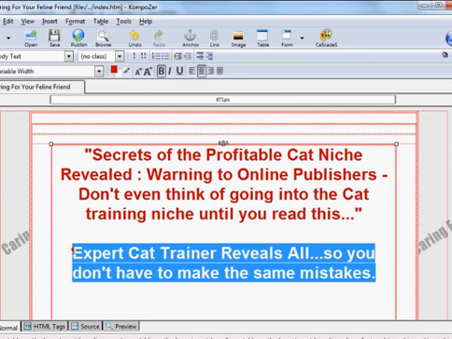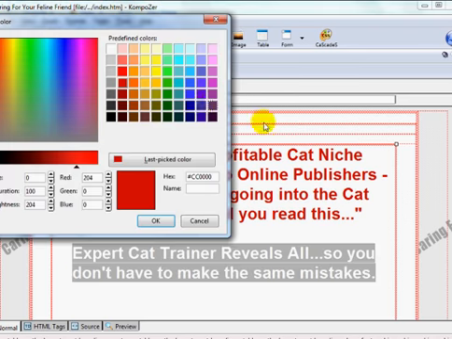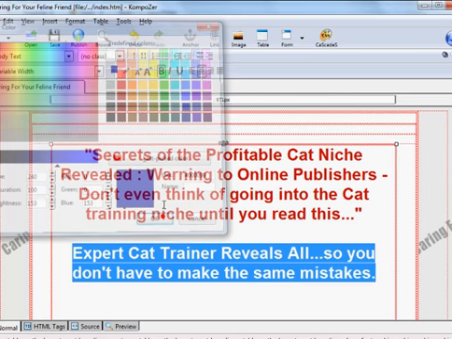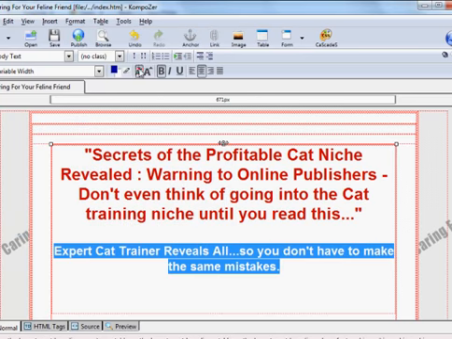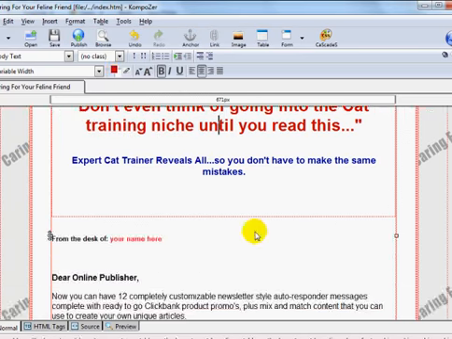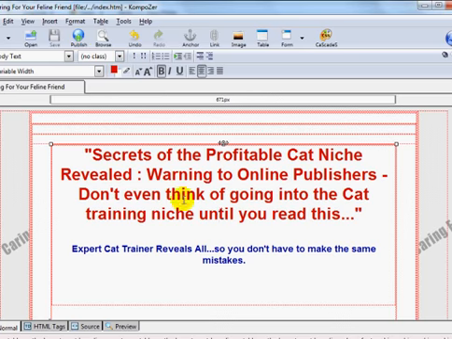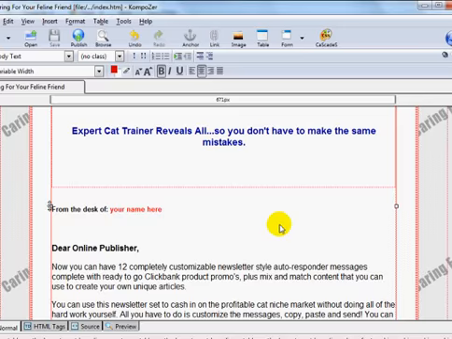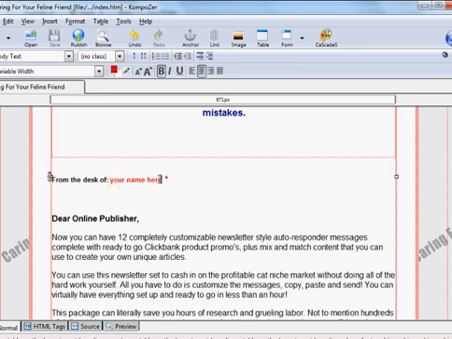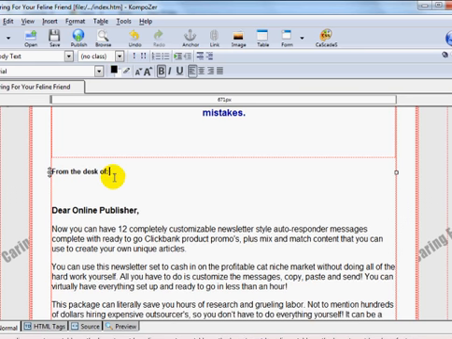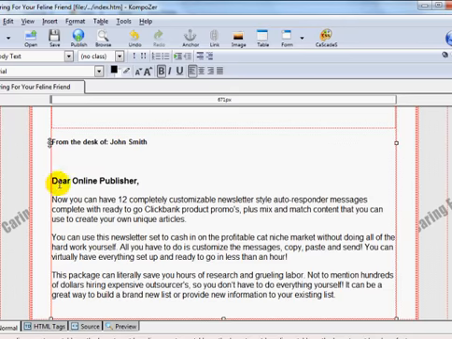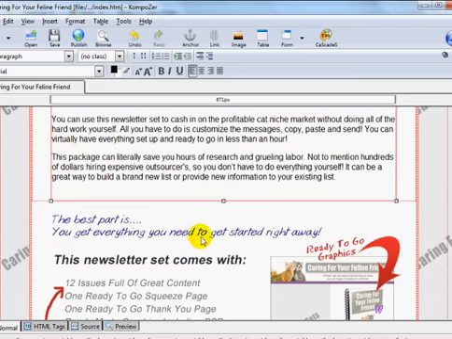And let's say I want to change the color of the subheadline to maybe blue, and I want to make that smaller. I can do that here too. And as you can see, it's very easy. Make sure you save your files just in case something happens. From the desk of first name, we'll just say John Smith. Everybody uses John Smith. But let's do that, and we can change this. Text is very easy to change.